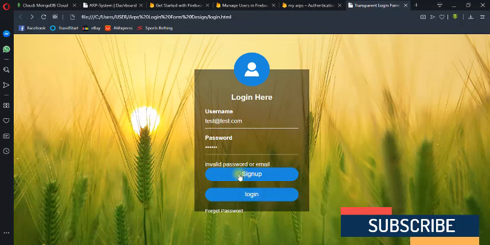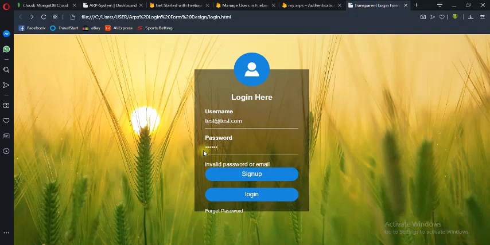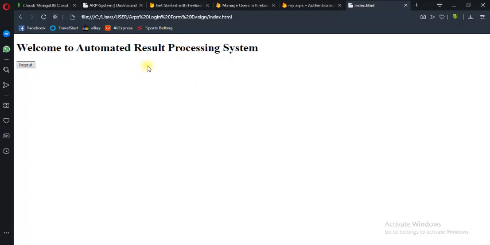You're still going to get the same thing here. But let's just assume that I got the correct password, 1234556. Click on login. So what's good is that our credentials are correct.